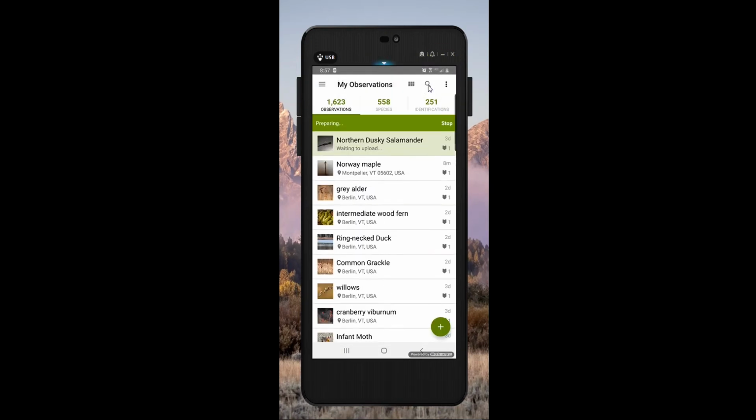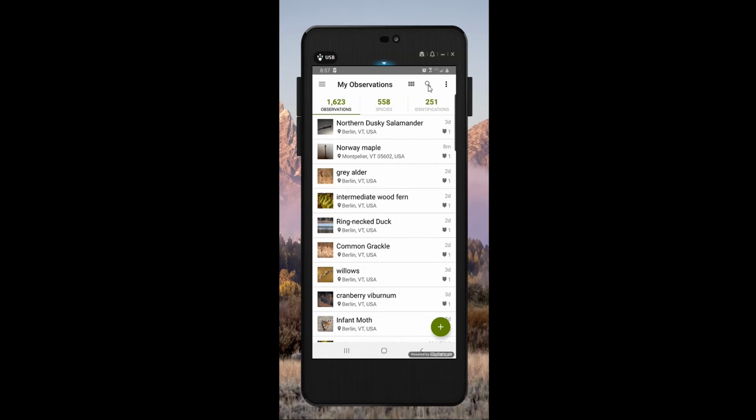I'll hit check. And there we have it. So that's all there is to uploading observations to iNaturalist using your mobile device. Thanks.